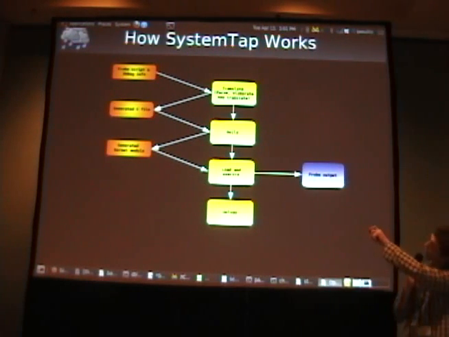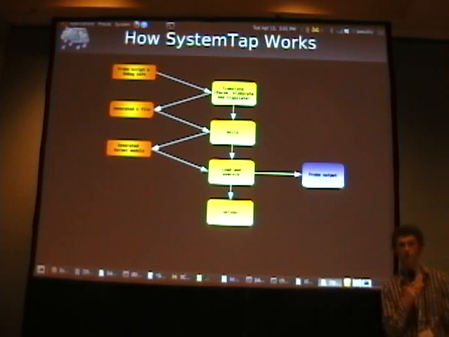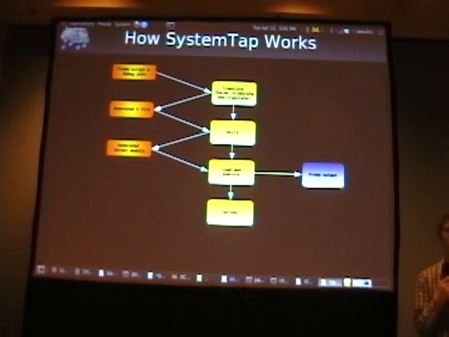So you can see when you give your probe script and debugging probe, it translates it to C, then it compiles it, and it generates a kernel module, loads and executes, you get the output, and then when it's finished executing, it unloads the kernel module. So that's a very simple overview of how the SystemTap process works.